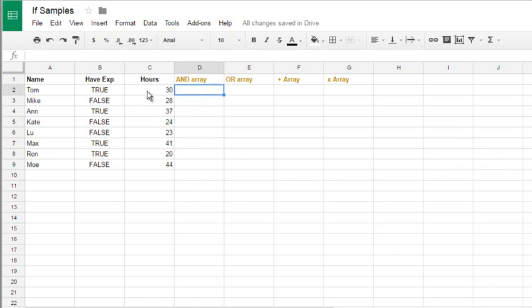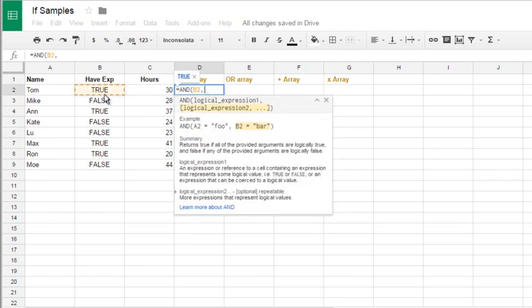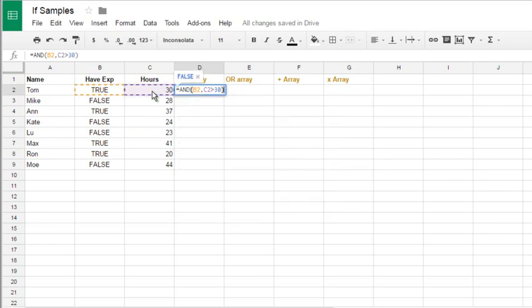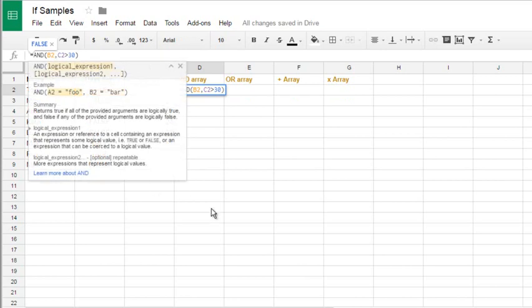Have experience and also hours more than 30. These two conditions equal AND. Have experience, comma, hours more than 30. Yeah, false is the result. And I want to convert this into an array formula.